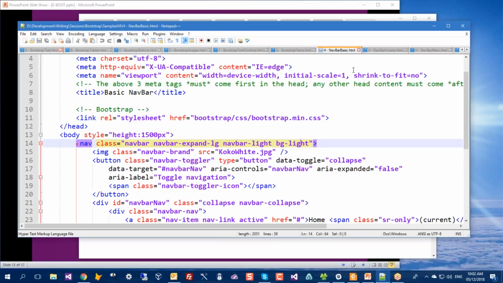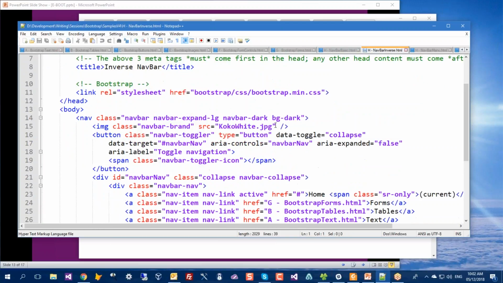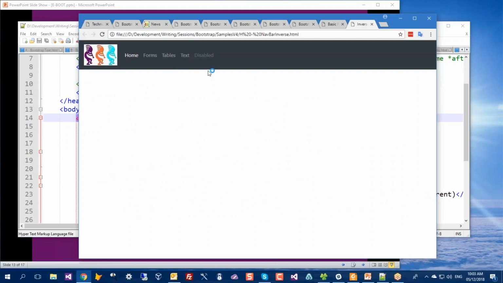So this was the light one. Here is the dark one. So the only difference, this is basically copied and pasted. The only difference is I just changed these 2 things. And now it looks like this. So now we have navbar dark instead of navbar light.